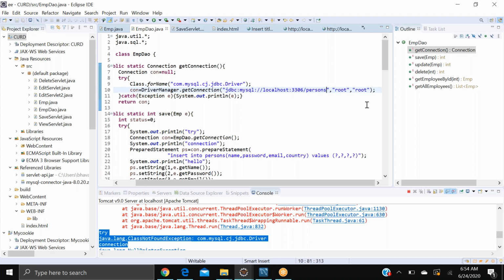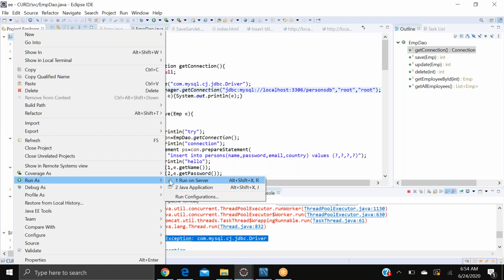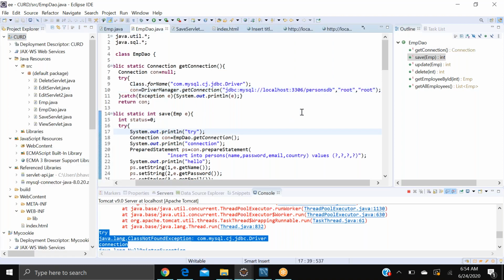Should it be the database name? Your database name. You have a database, no? That is your database name. You have a database? Yeah. And see, one more thing here. What is your driver name, you have written it wrong.